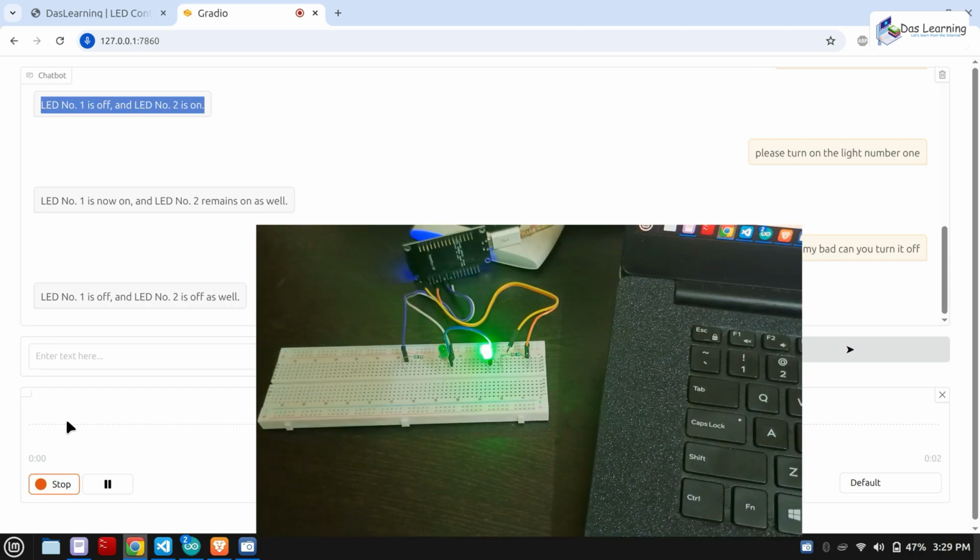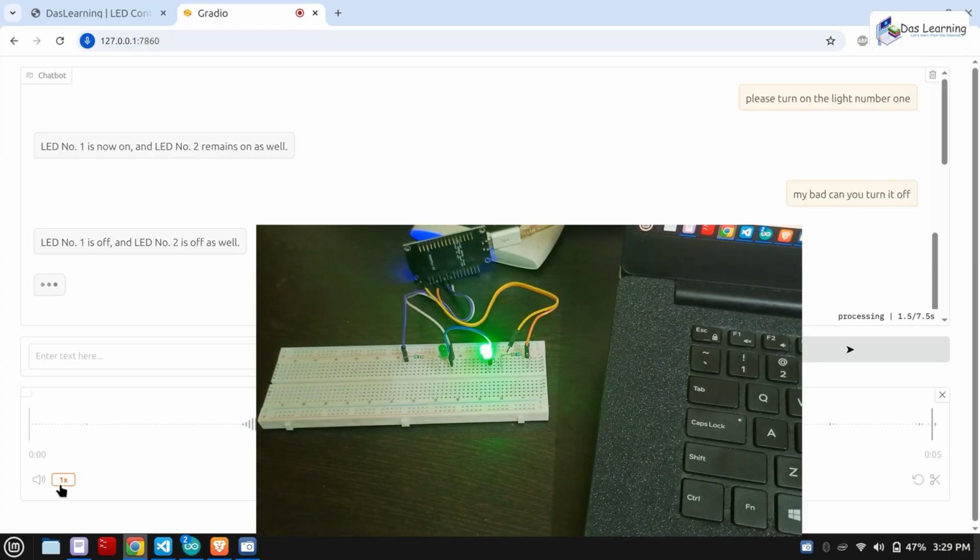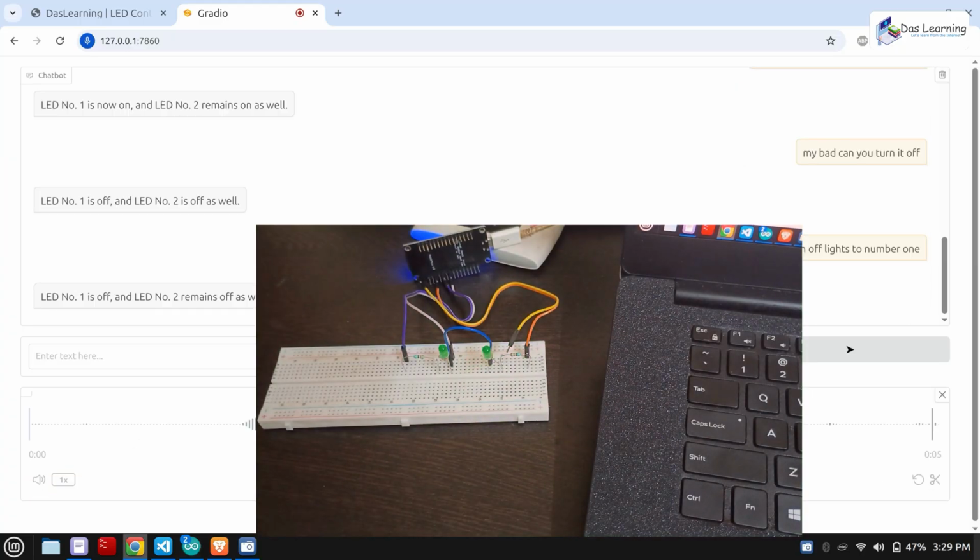Please turn off light number 1. Perfect. This is how we can leverage the power of AI to do our jobs.